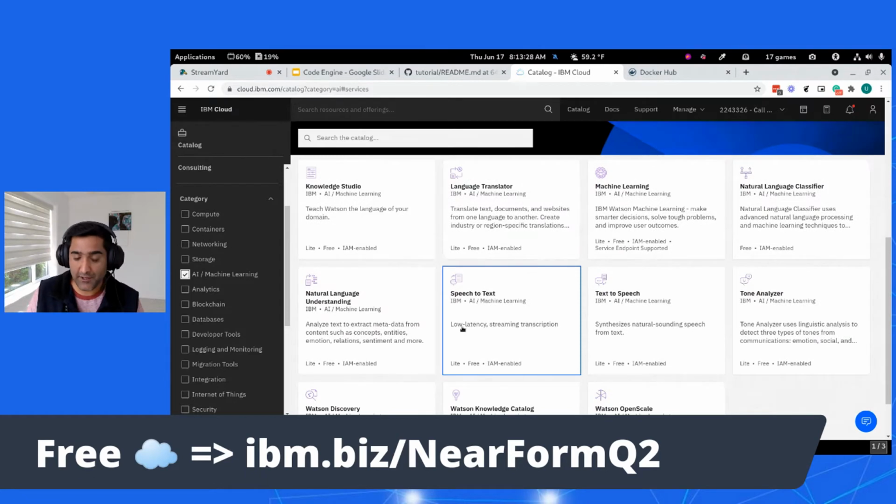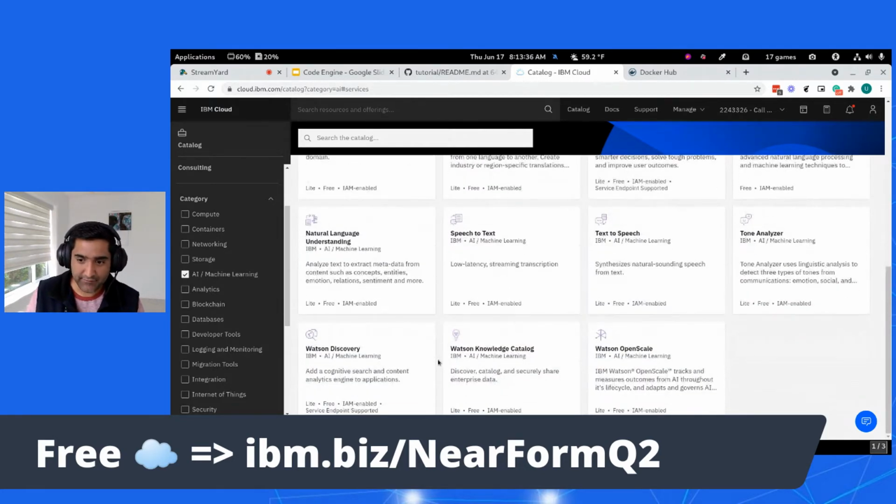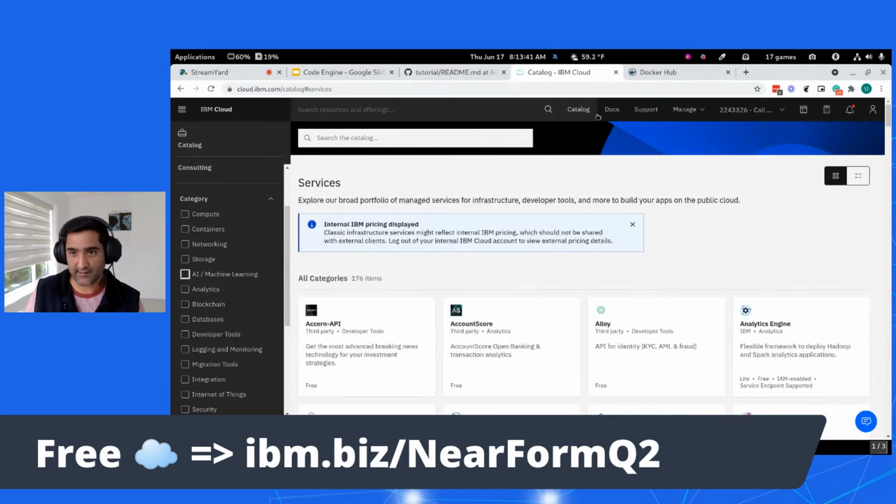If you click on any of these cards, you can go look at documentation, the API, the different pricing options outside of the light or the free tier. So feel free to do that as well. I'm going to uncheck that. So this was number one, this catalog.